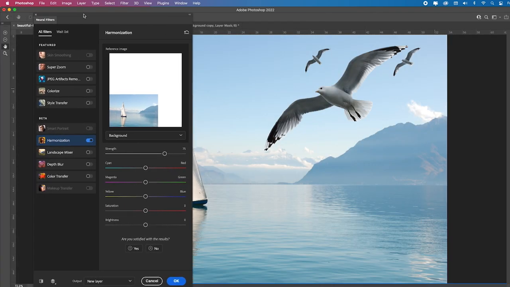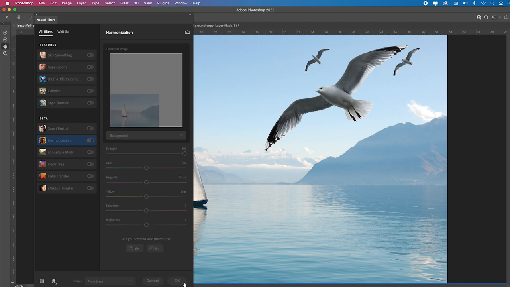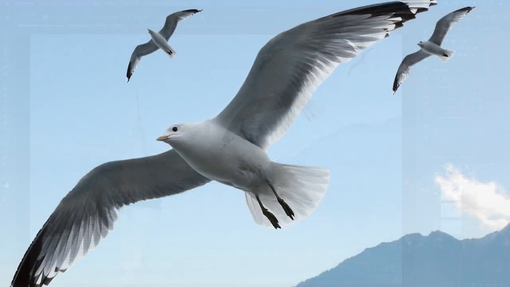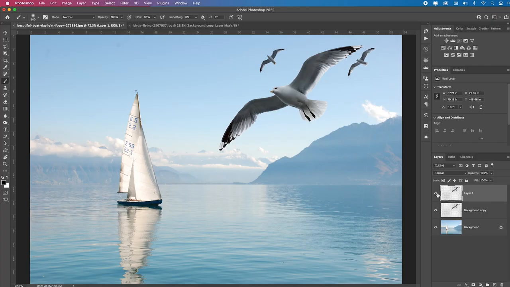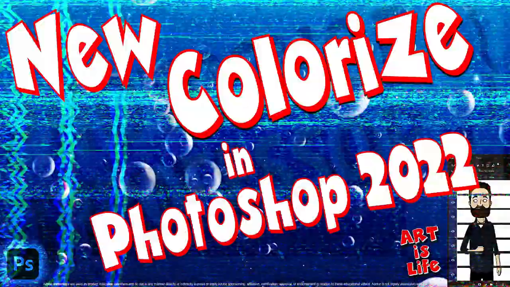Do you see how it made them more cool? Let me pull this over on this side. I can raise the strength to 100 so you can see what it does to them then. And I can adjust the different colors, the saturation and the brightness, but it tries to match them for me. And it put it on its new layer. Here's where we were. Do you see how the birds have kind of a yellow tinge? And now they have a darker, more blue tinge? That's what it does, it tries to blend the images based on color and tone.